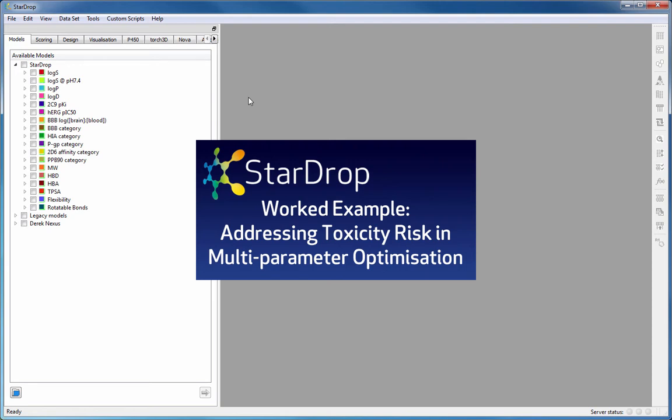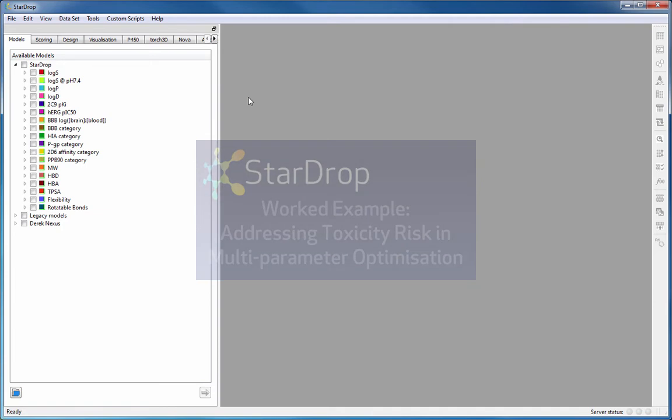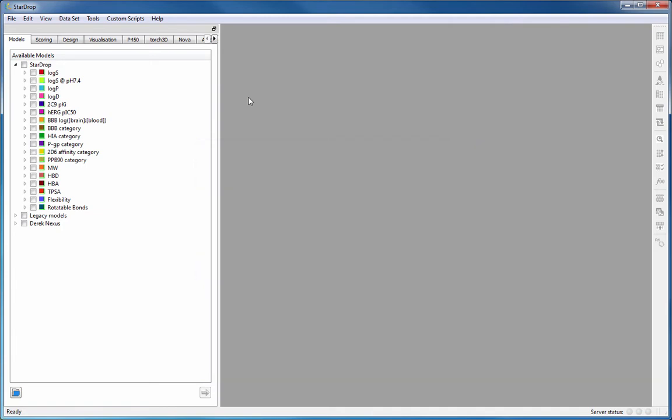In this example, we will illustrate how knowledge-based prediction of toxicity can be used within a multi-parameter optimization environment to guide the selection and design of compounds with a good balance of properties and reduced risk of toxicity. We will explore a library of compounds with experimental inhibition data against the cyclooxygenase 2 target with the goal of identifying a high-quality lead series comparable with the best-in-class celecoxib.